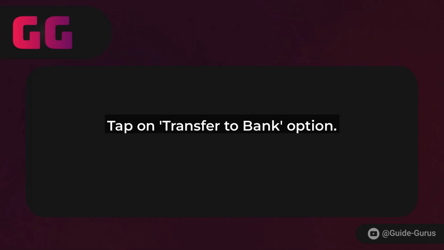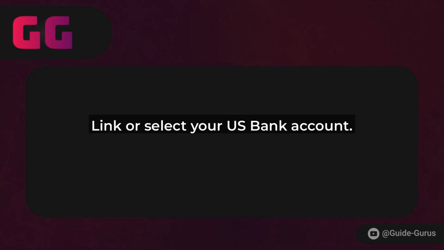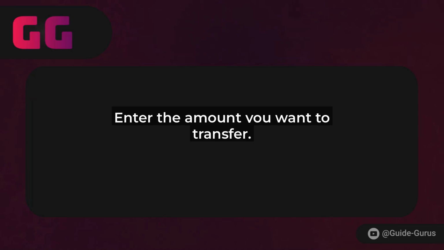Next, look for the Transfer to Bank option. It might be under a menu like Manage Balance, or directly on the balance page. Venmo's interface is pretty intuitive. Tap on that, and you'll see a list of your linked bank accounts. If US Bank isn't linked yet, you'll need to add it. Just select Add Bank, and follow the prompts to connect your account securely using your bank's login details.